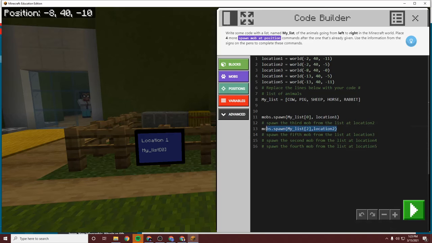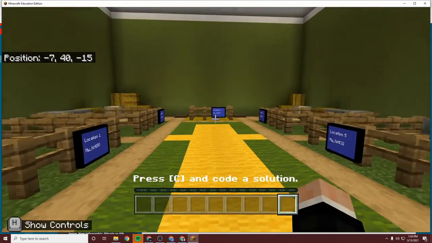Okay, now just for the sake of saving time, I'm just going to copy this. I'm going to paste it a couple times, because now what I can do is just adjust the information. The fifth mob will be at index 4, and I'm going to spawn that at location 3. And the second mob would be at index 1, and we're going to spawn it at location 4. And then the fourth mob would be at index 3, and we're going to spawn it at location 5.